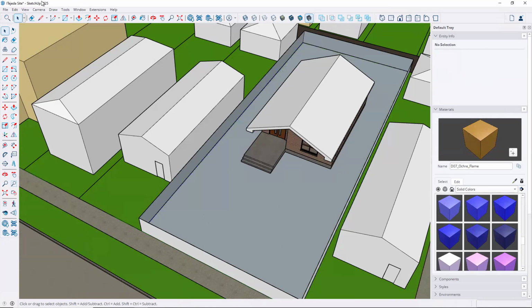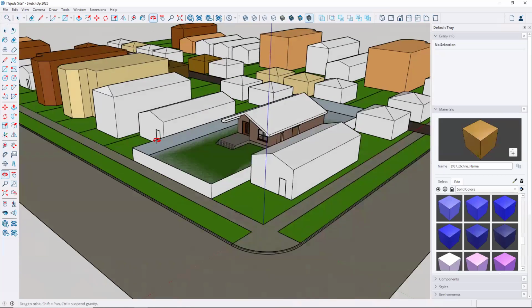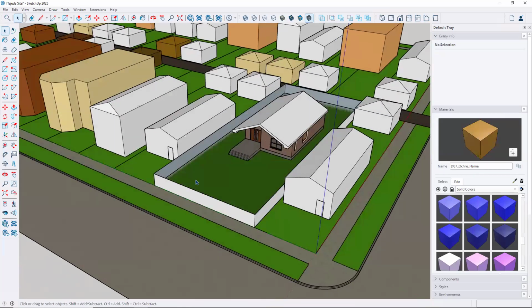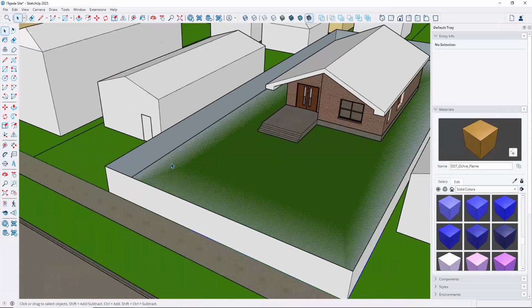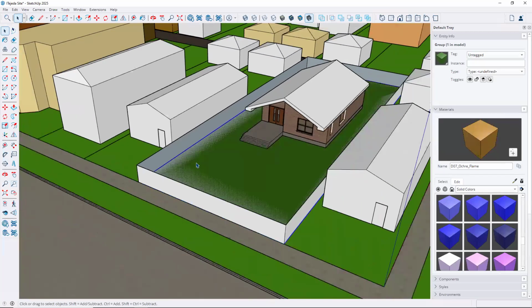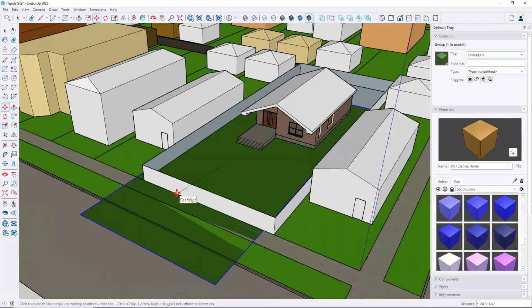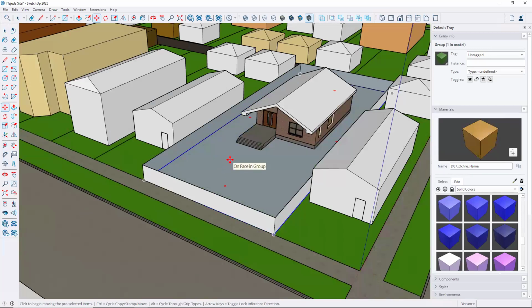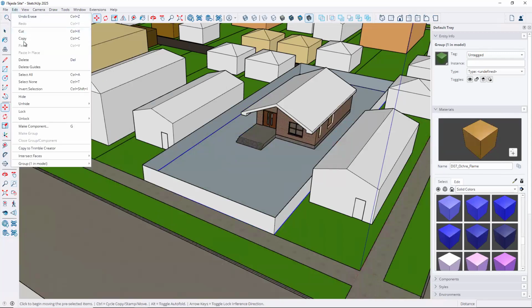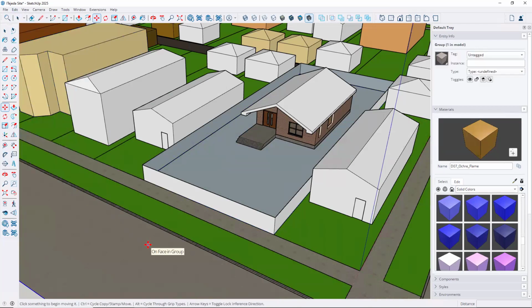And I may have deleted the wrong one. So let me edit, undo, erase. And I do have two surfaces there. So I have to make sure I pick the right one. So let's see if I pick that one and type M for move, it's moving my original surface. So I don't want to do that. So while it's still selected, I'm going to come up here and go to edit, hide, and it should hide that one. Okay.